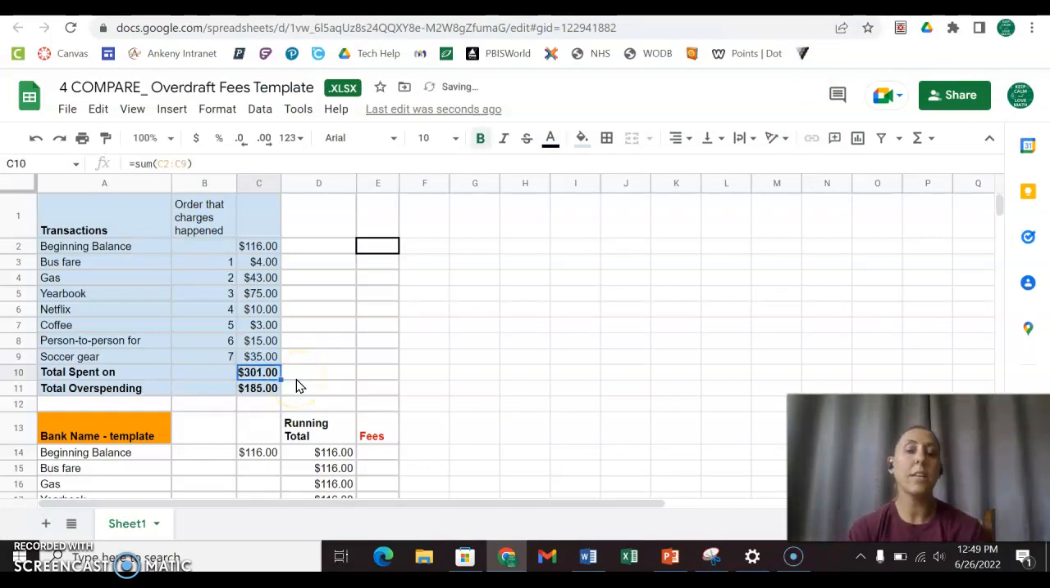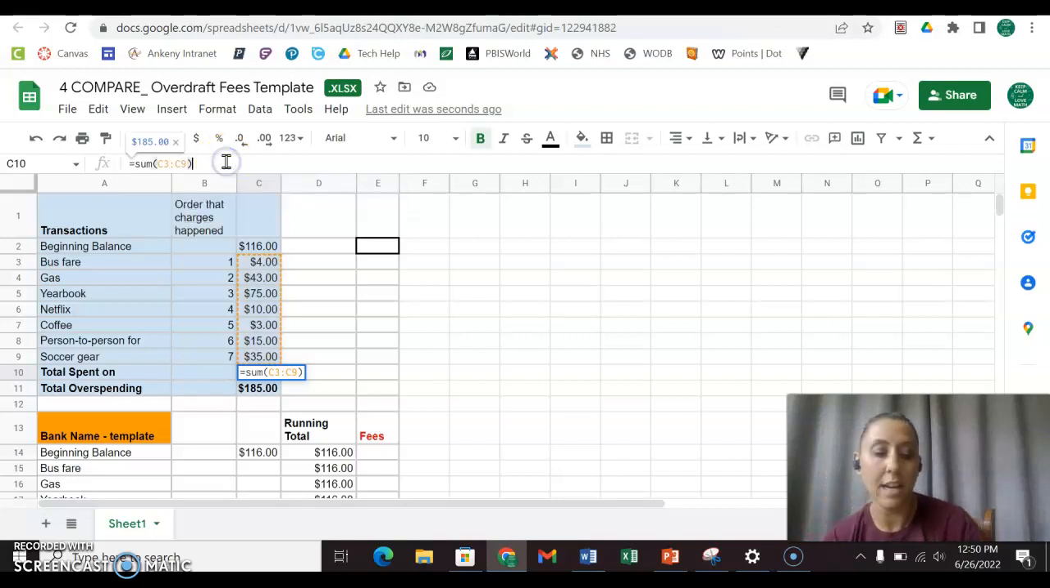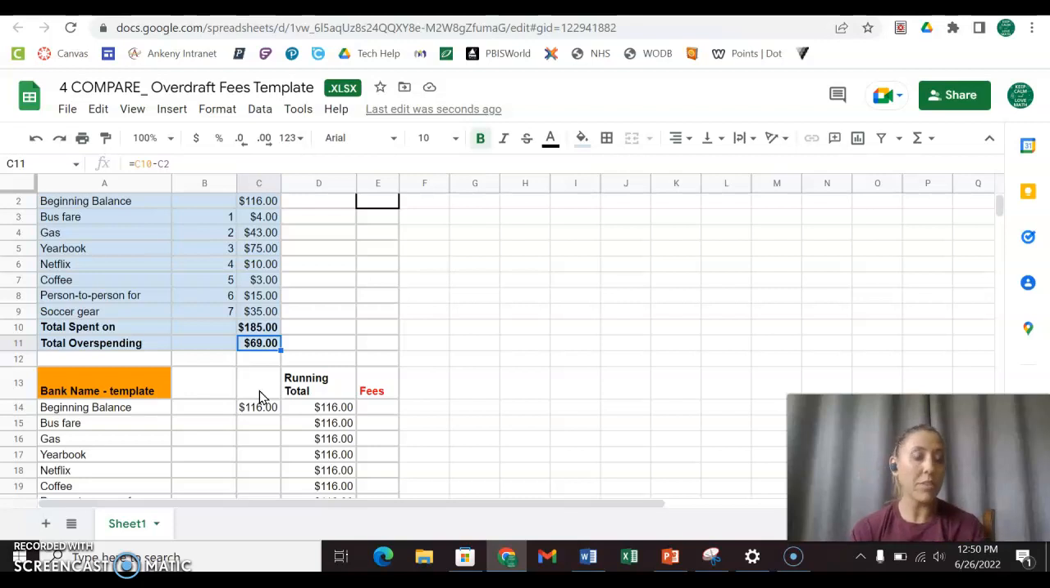So I can already tell that I made a mistake on one of the formulas and it looks like I included one too many cells. So it actually should say in this cell, so C10, it actually should say C3 to C9. We don't want to include the beginning balance. So he spent $185 and he overspent $69 on that account. So he spent almost $70 more than what he actually had.